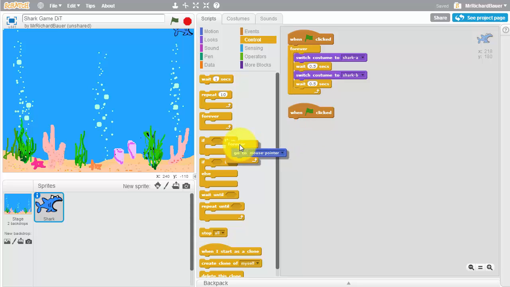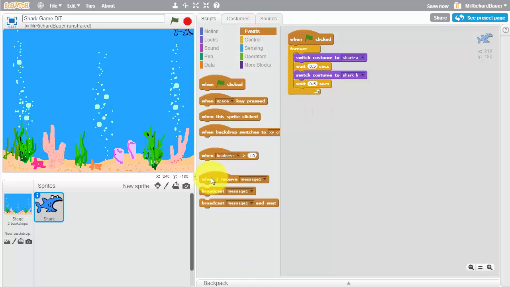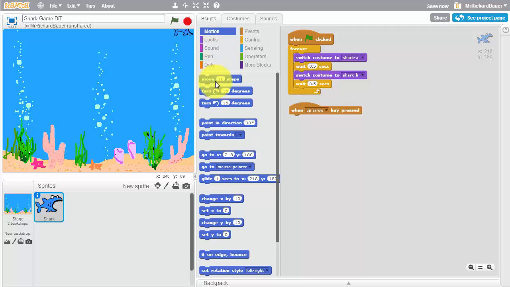So we delete this code block. The one I'm showing you now is to use when a key has been pressed, and we choose the up arrow and we're going to move the shark in Y direction, and we say we move up 5 steps. So if I now put the shark back in the stage, click my green flag, and I move my up cursor, the shark will move upwards.